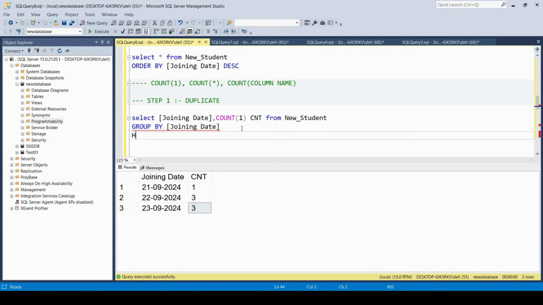But we need data only for those records which have a count greater than 1. Let's execute this and see. Yep, we have records with a count greater than 1. So you have seen that we have used the HAVING clause. The HAVING clause is used after GROUP BY. And if we need filtering before that, meaning before GROUP BY, then we can use the WHERE clause.